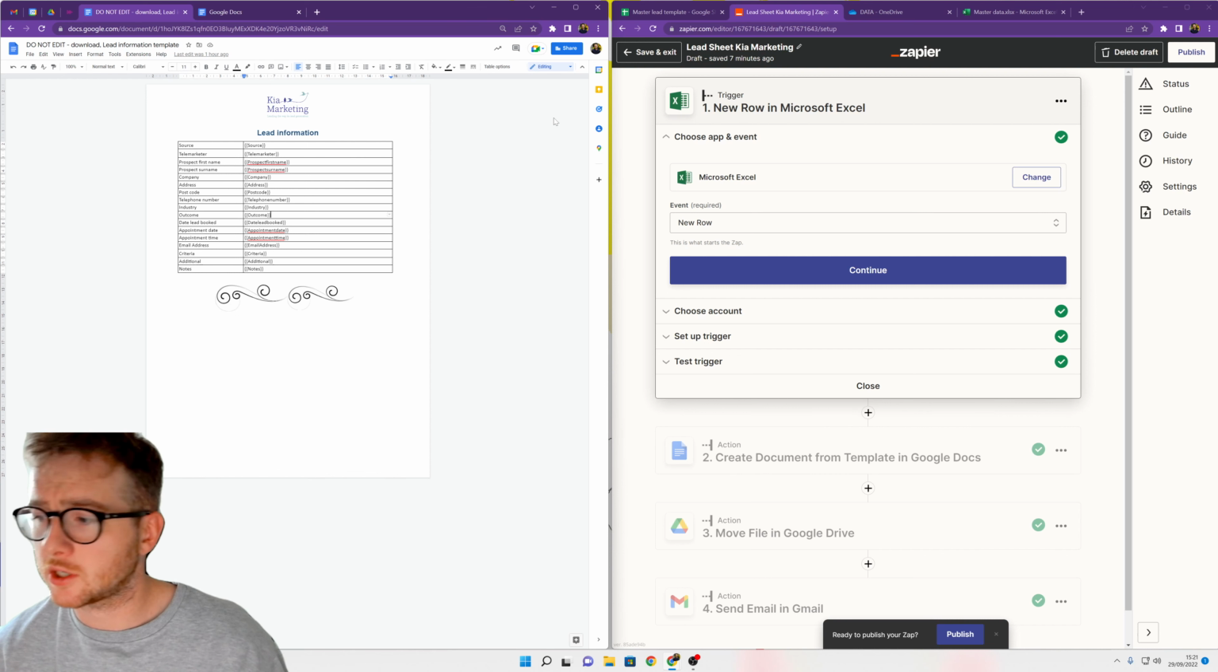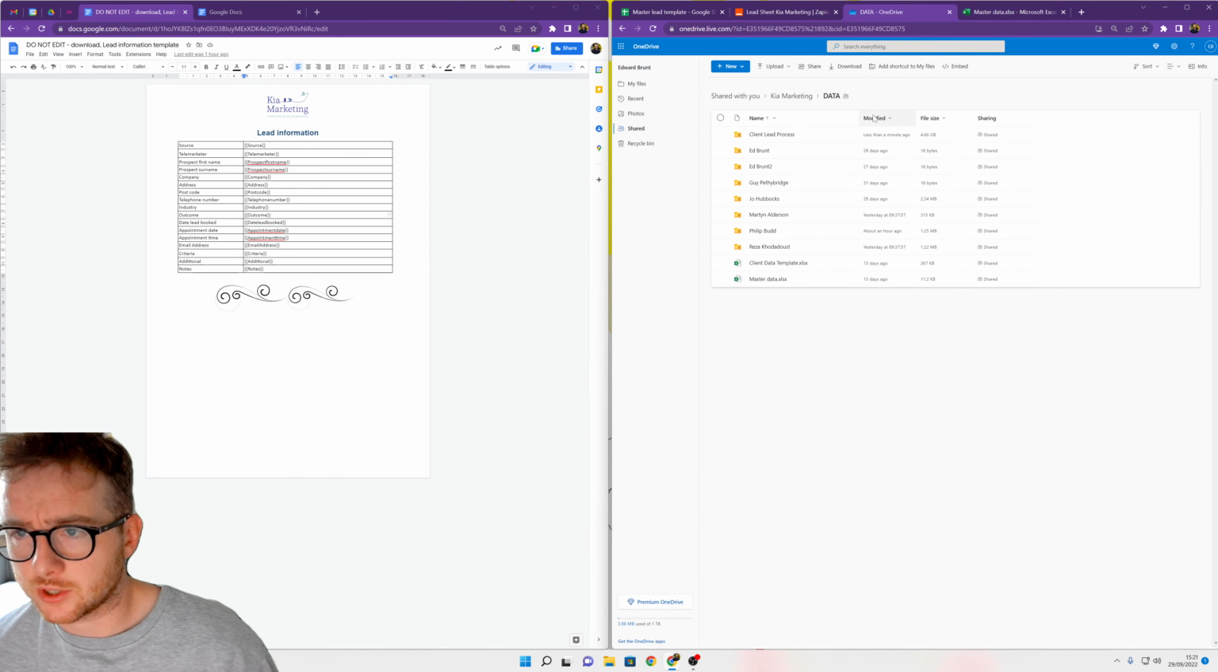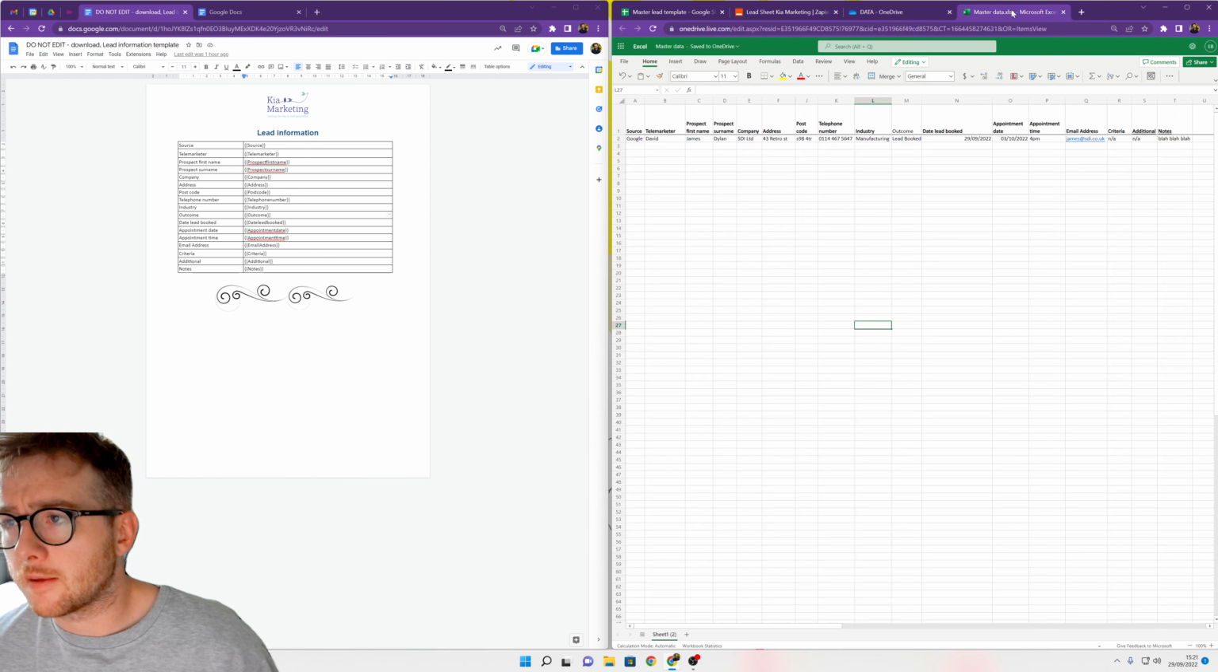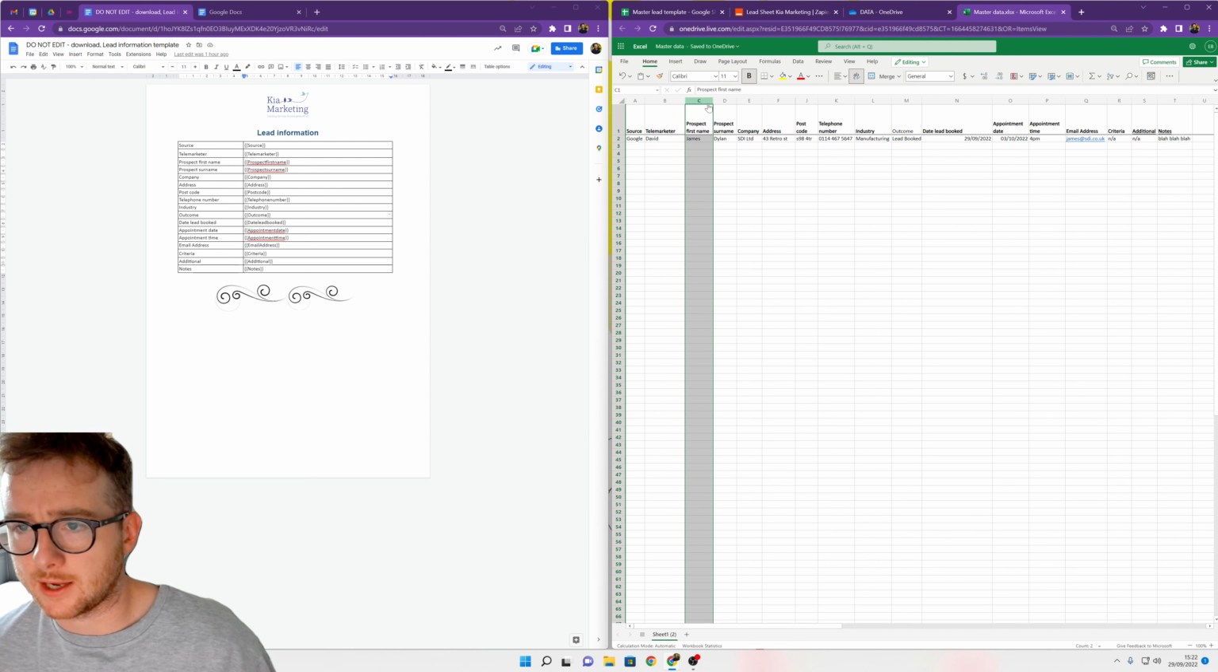So the first things you need to do, and I have some of this all set up already to not bore you on the video of me going through and typing all these things out individually. The first thing that we need to do is have a spreadsheet that we're hosting in OneDrive like this, with all the columns on for all the information that we would like to go into this document. Any information that you want to import into the document needs its own column in your spreadsheet.